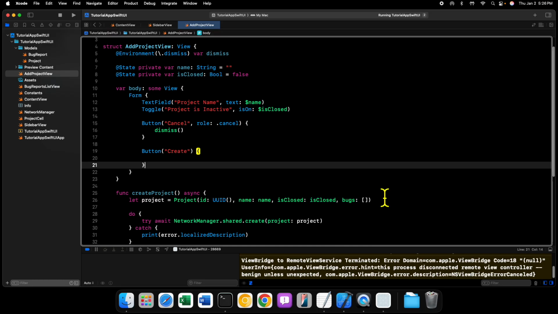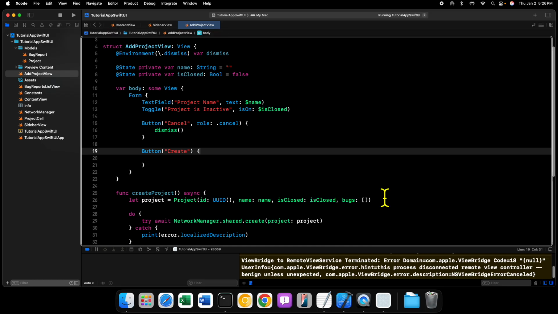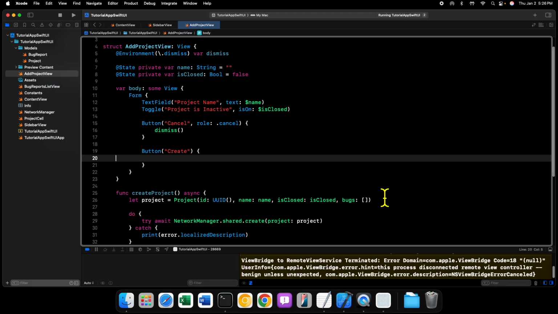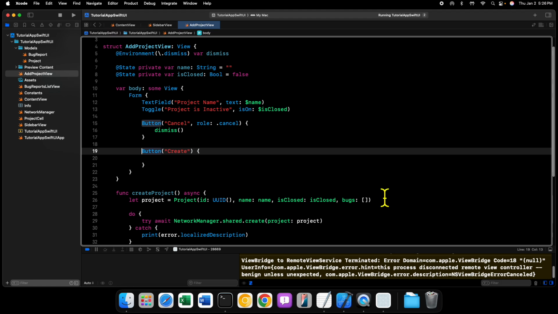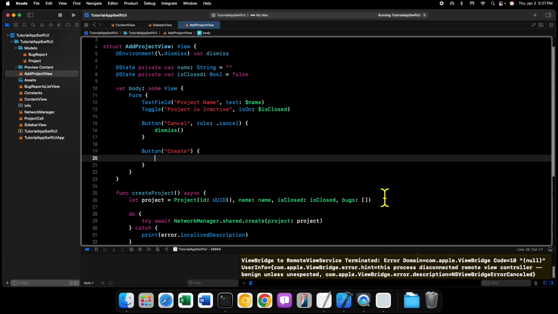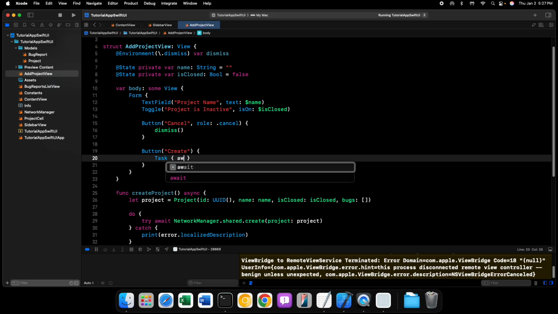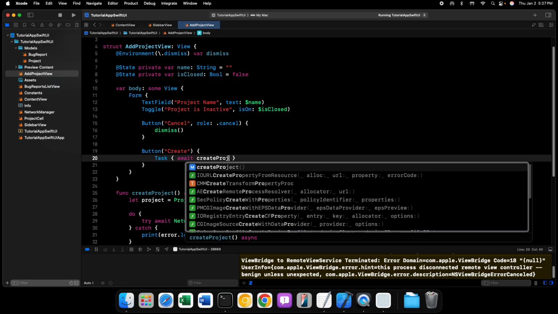Now, inside of our code, where we have our create button, inside of its action method, or inside of its action closure, I should say, we will have a task. And inside of this task, we will say await create project.